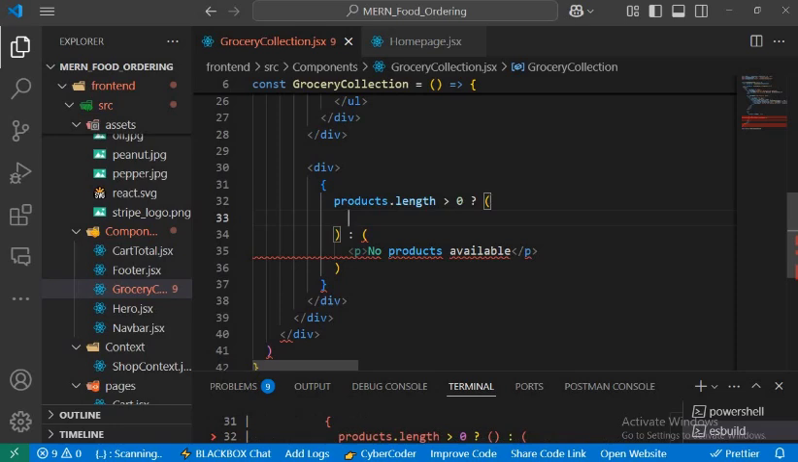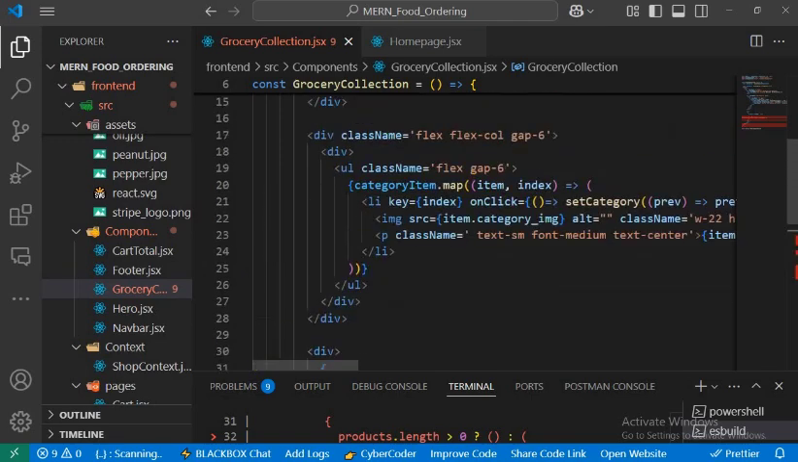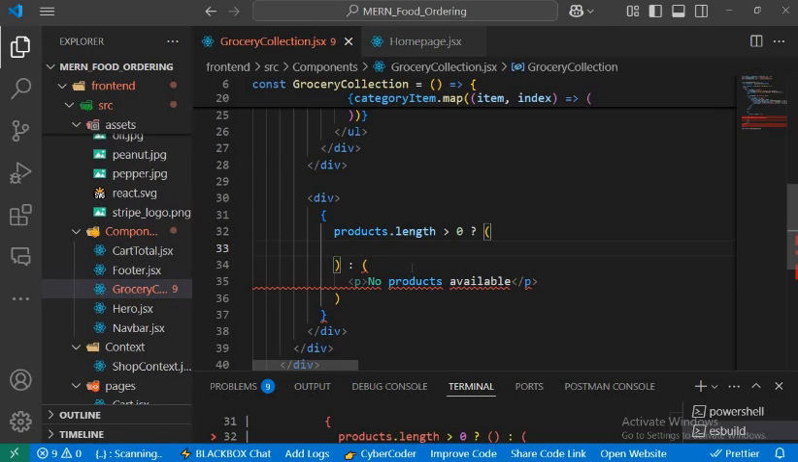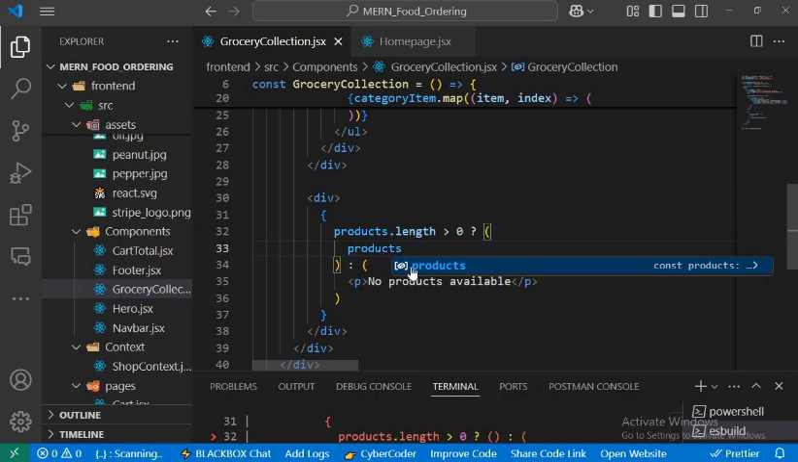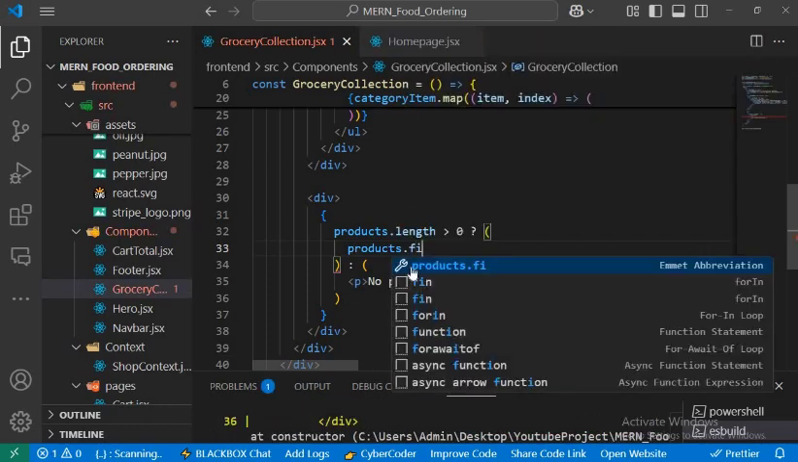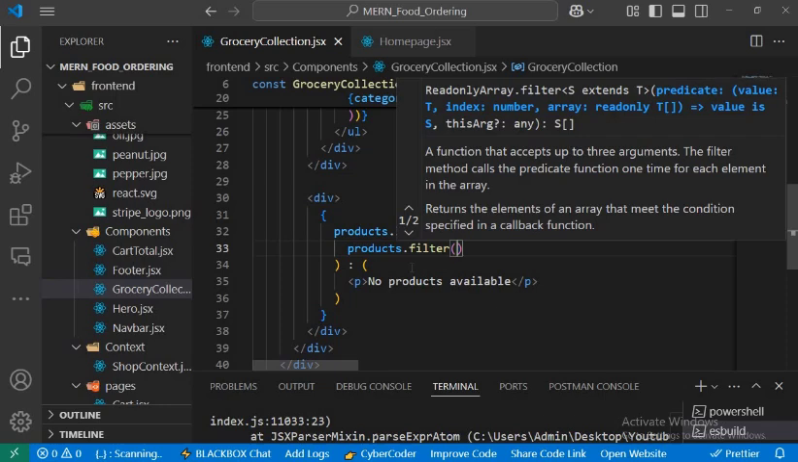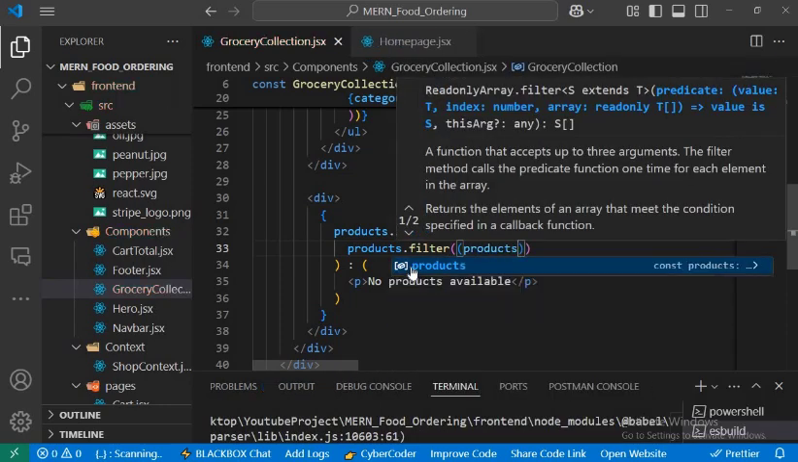So if it is available, we're going to map and filter. We want to map over the products array to display each product object, and then we want to filter to ensure that when the user clicks on what we have above, a category item title, it displays the products that match that category item title. Okay, so we're going to have products dot. First, let's filter. We'll pass product as a parameter.